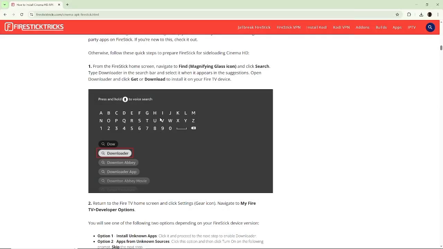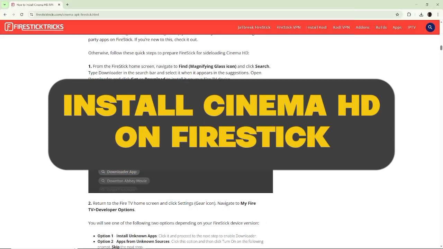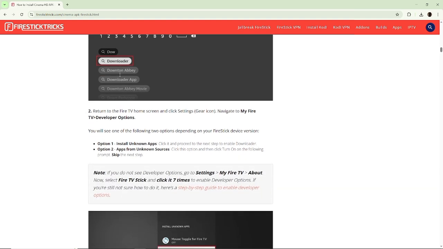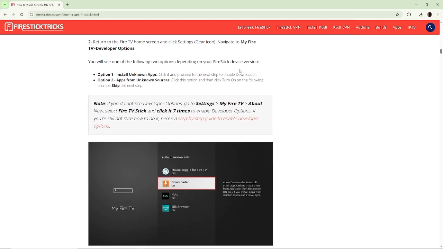Hey everyone, I'm going to show you how to install Cinema HD on FireStick. First, from the FireStick home screen, navigate and find the magnifying glass icon and click search. Type downloader in the search bar and select it when it appears in the suggestions. Open downloader and click get or download now to install.